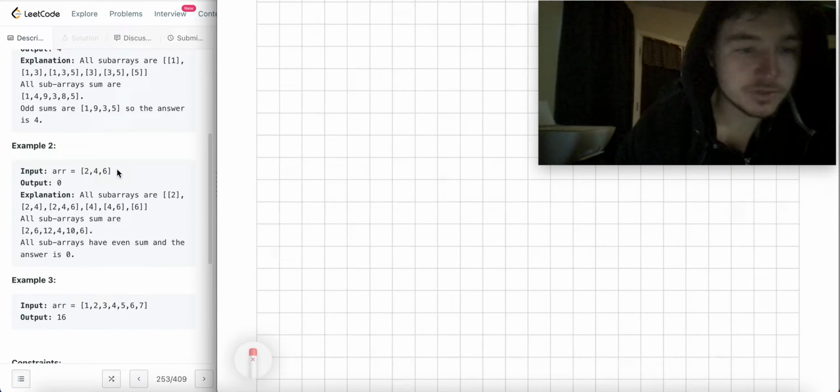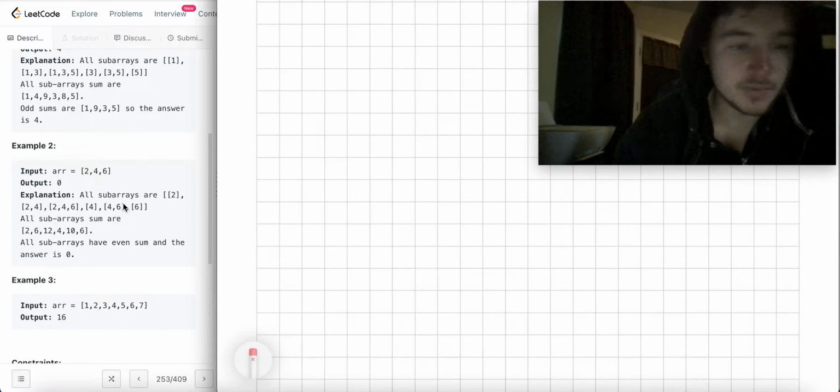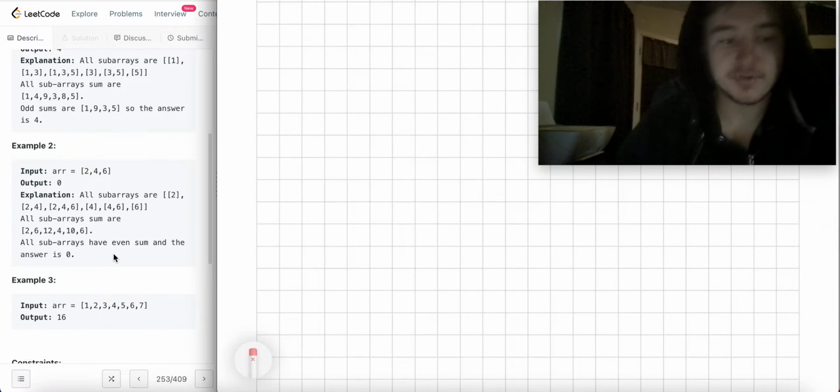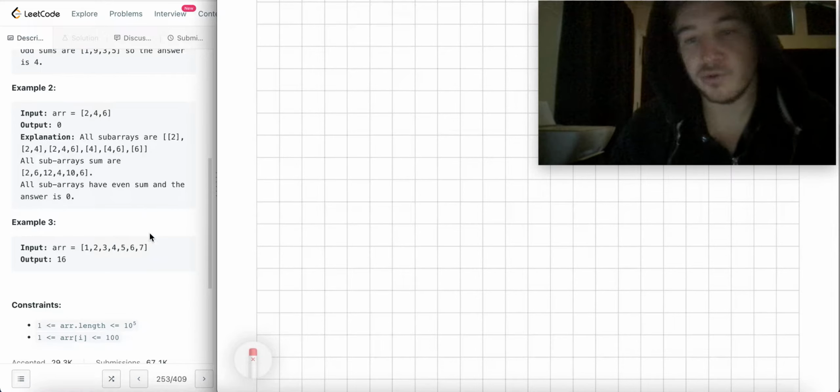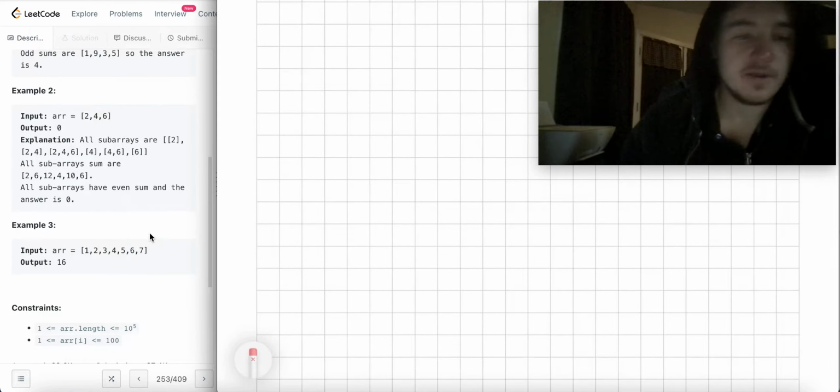Array equals 2, 4, 6. So here are all the subarrays. If you sum them all together, you only get even numbers, so the answer is 0. And then here's a pretty well-involved example, and the answer is 16, and we could maybe work through that if we wanted to know how this is supposed to work.